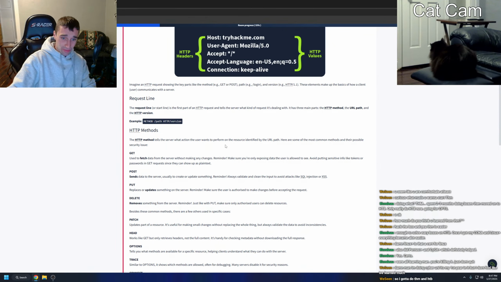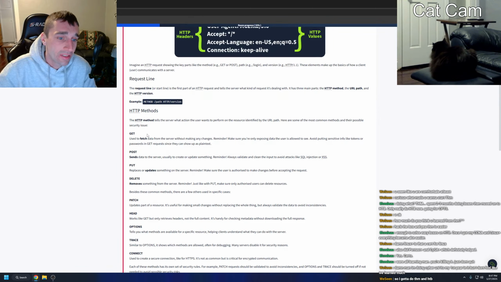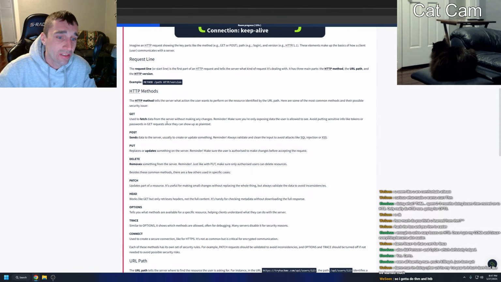Here are some of the most common methods and their possible security issues. GET. Used to fetch data from the server without making any changes. Reminder, make sure you're only exposing the data the user is allowed to see. Avoid putting sensitive information like tokens or passwords in GET requests since they can show up as plain text.